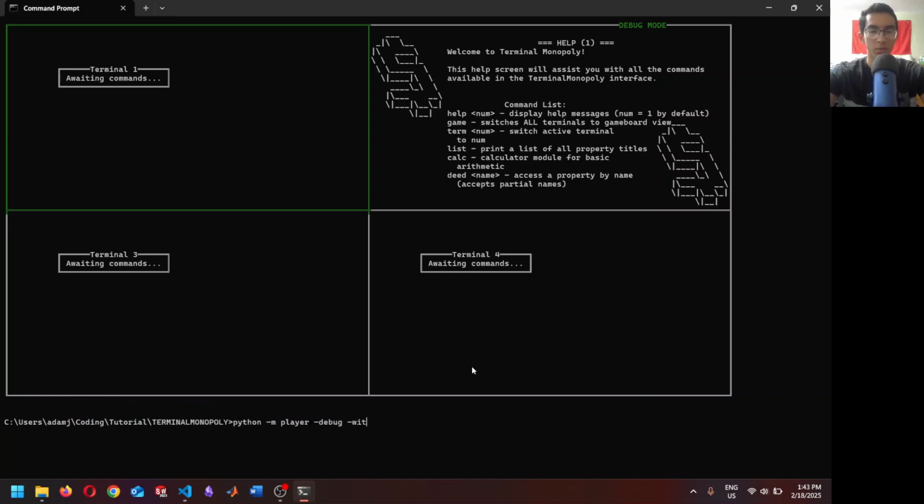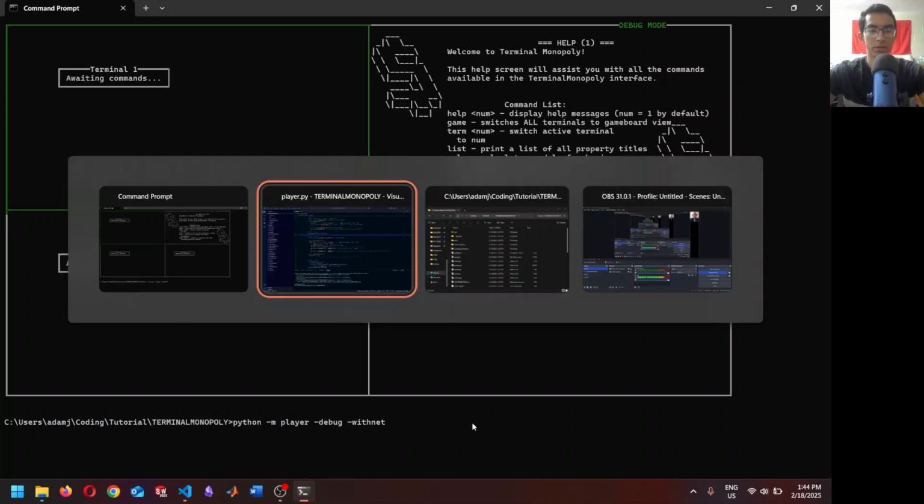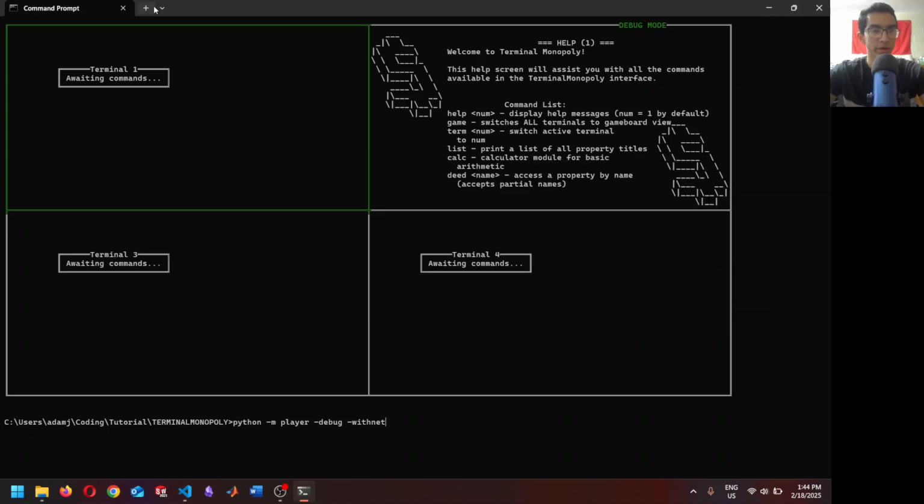Well, with net is a parameter that you can add, or rather a system argument you can add at the very end that'll say, I know what I'm doing. I want to have network commands in debug mode. So really, the reason you use these in combination is if you want to skip screen calibration because you don't want to waste your own time as a programmer, and you already know the IP address and port of the banker. So let me be more explicit and show you what I mean.